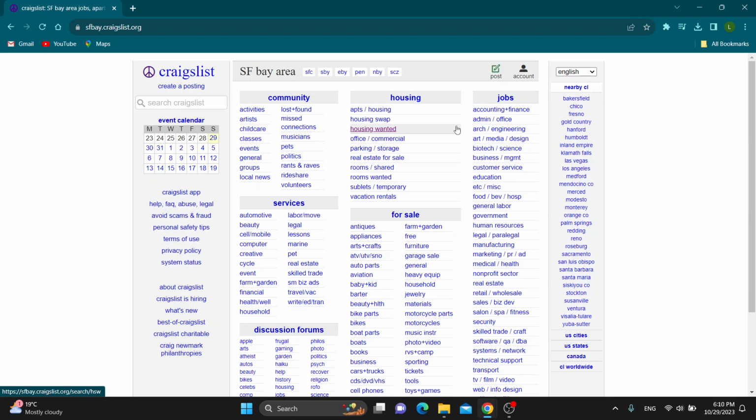So after logging into your account, you'll be greeted by this main page right here, which is the home page of Craigslist, where you can see all the categories for products that you can buy. Now we can get started with reposting our post. The first thing we want to do is see all our posts by clicking the account option right here in the upper right corner.